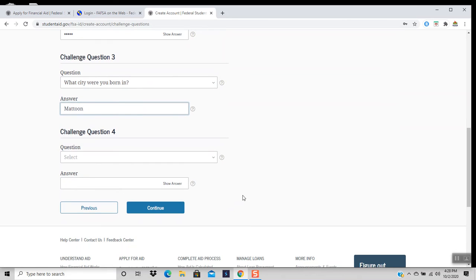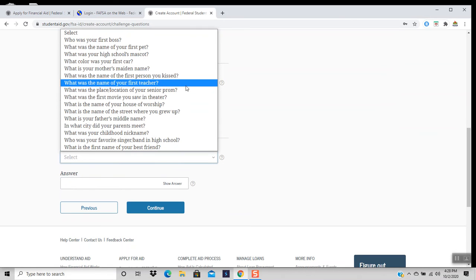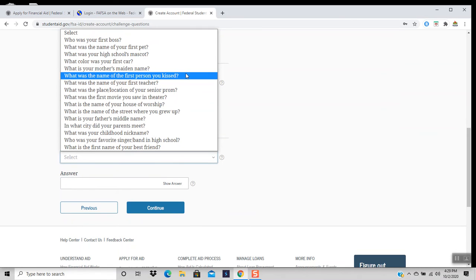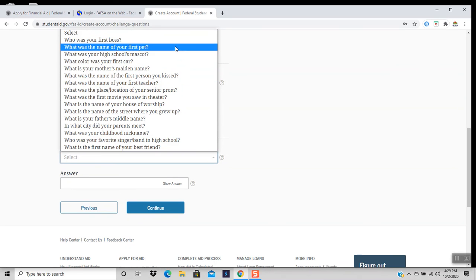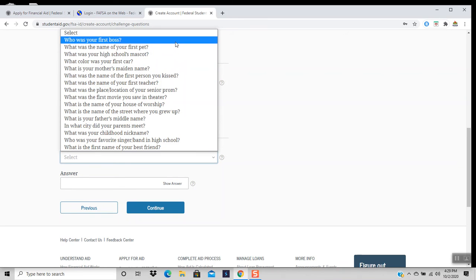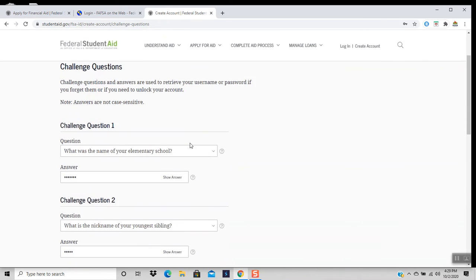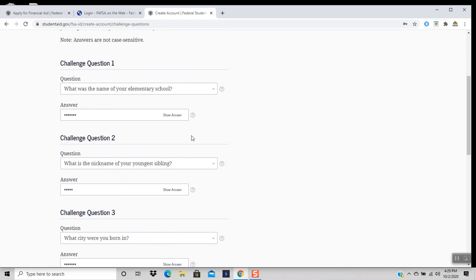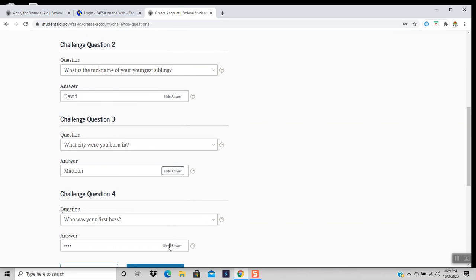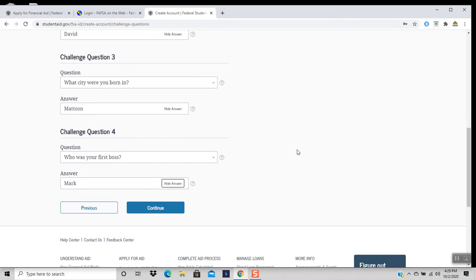Mattoon. Question number 4. I'll go with name of first boss, and I'm going to go Mark. Okay. So I've answered those. Again, you can document all of that down on your orange folder and your response. And I do encourage you to click on Show Answer so you know exactly what you've capitalized, what you haven't capitalized, and those types of things.